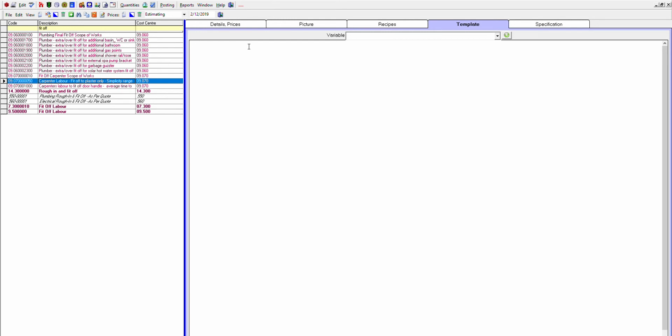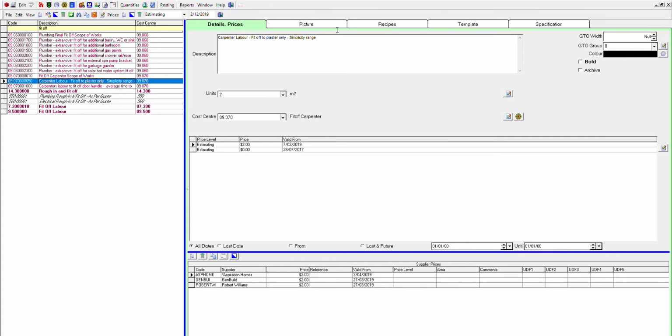Then I'm just going to add a hide note here. This won't appear on purchase orders, but is to help the estimator work out what item is supposed to be used. So this is fit off of doors, door handles, towel rails, etc. to plaster walls only. Then again we just click out and back in, and that will save that note in there. You can see the update that we did previously is still noted there.